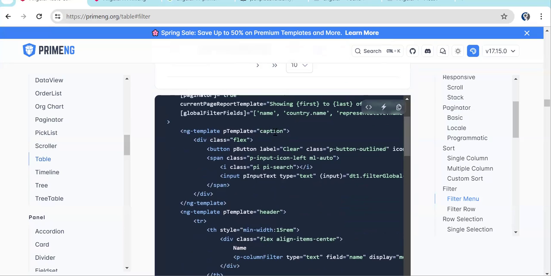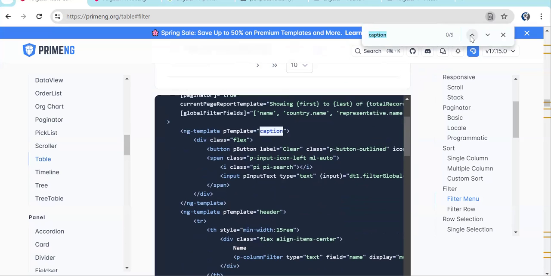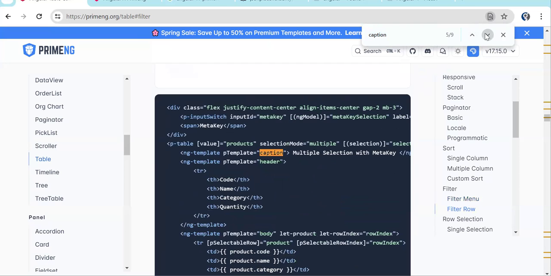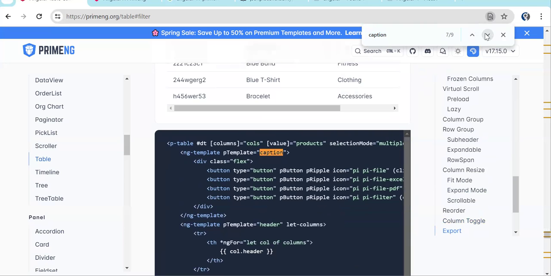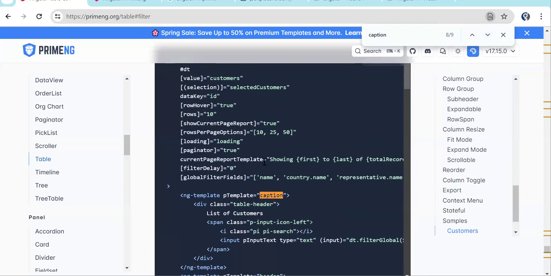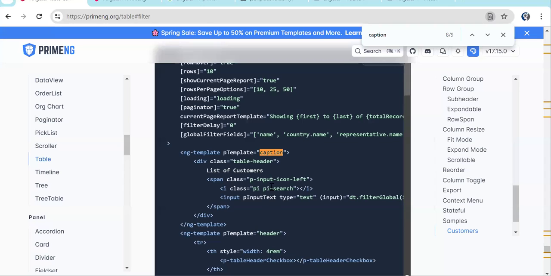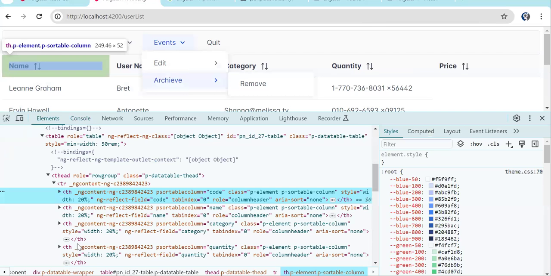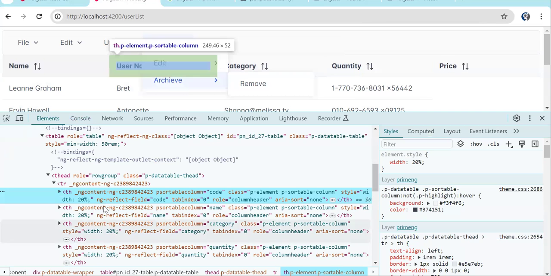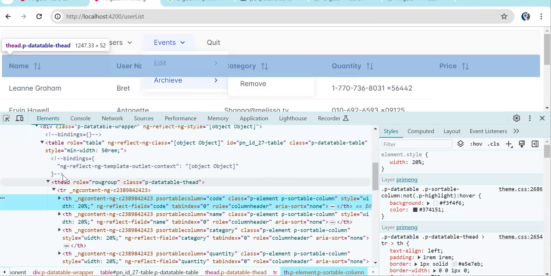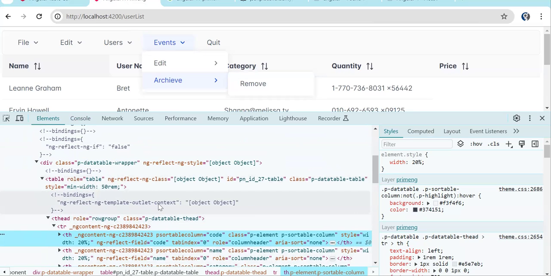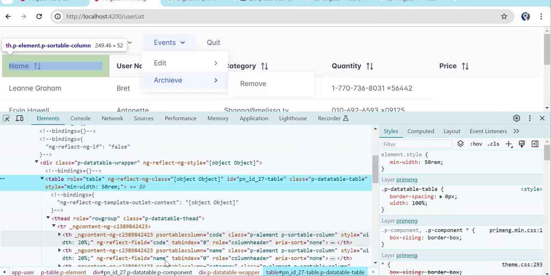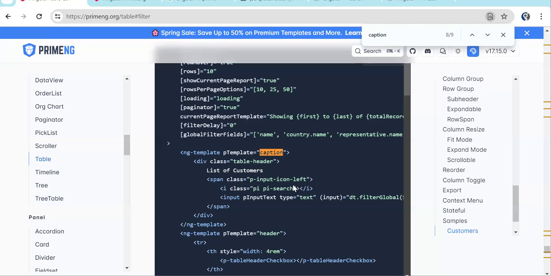Why is this not visible? Do we have to pass it somewhere? Caption or p template? We don't have to pass it anywhere. But why is it not visible? Let's try to inspect. So only thead is there, but this is not available. What else do we have to do? Let me just search it properly.